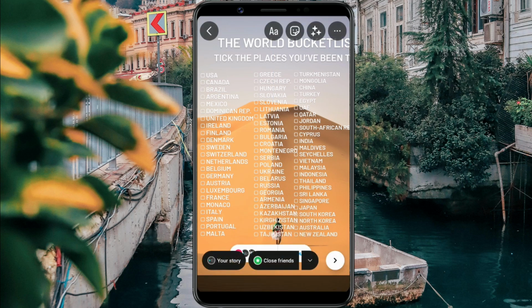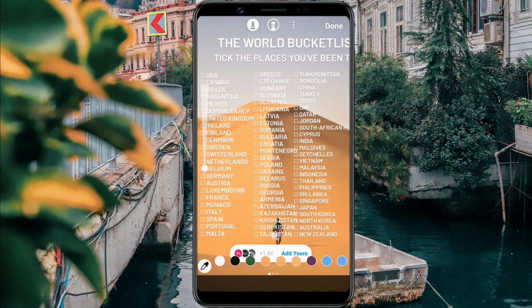Now, let's add the countries on our World Bucket List. For that, we'll need a pen. Click on the three dots in the top right corner. Choose the Draw option. At the bottom of the screen, select the pen color. I'll use green. Now mark the countries.